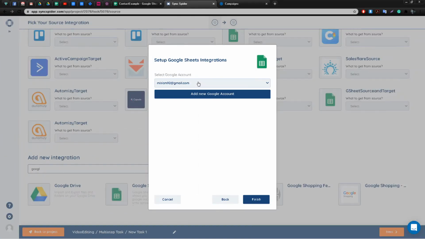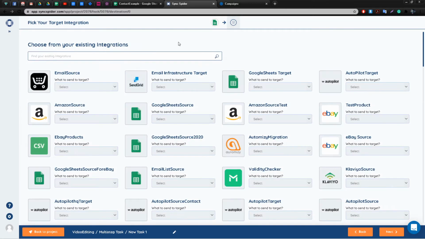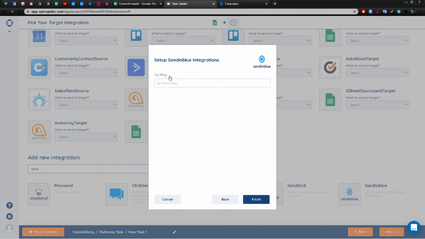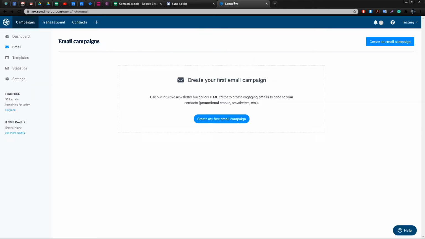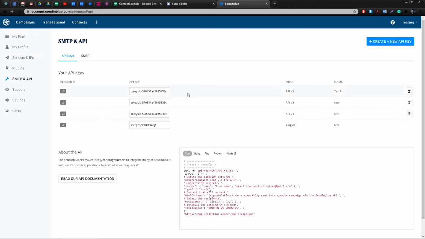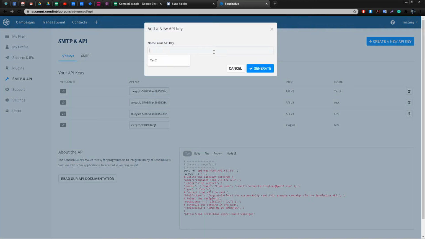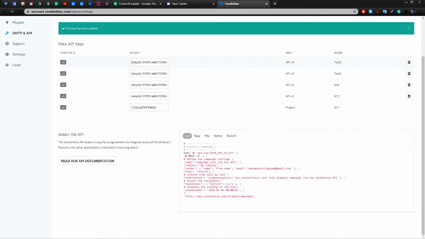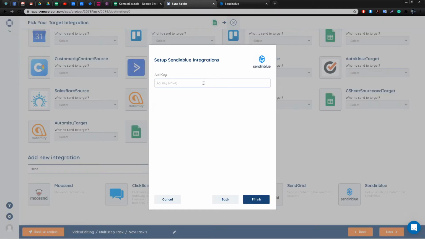When setting up Google Sheets as an integration, all you need to do is choose an email whose Google Drive you wish to use. Now it's time to set up our first target integration, which will be Sendinblue. You will be asked for an API key. Simply go to your Sendinblue platform. Then here in the upper right corner, click on your name. Then on SMTP and API. Then click on Create a new API key. You can name it however you wish. Once that is done, simply copy the generated key and paste it where you were prompted to.